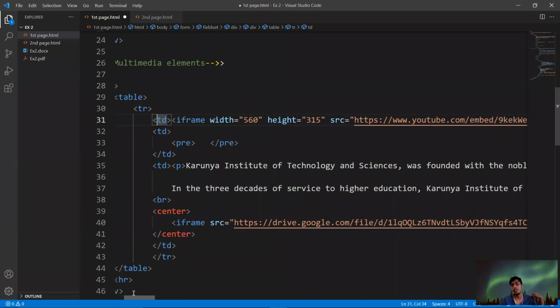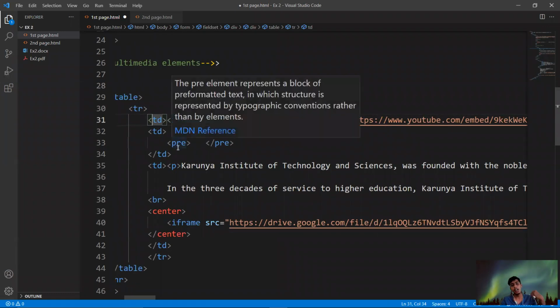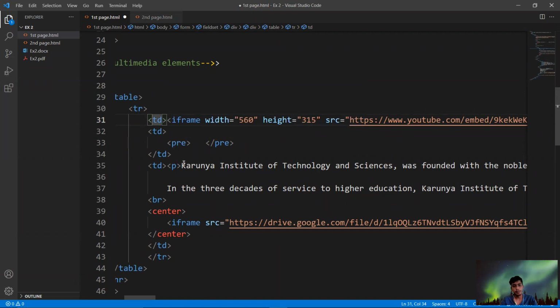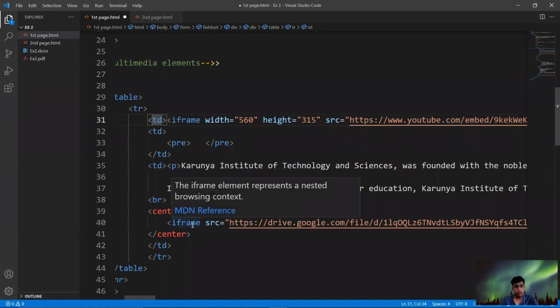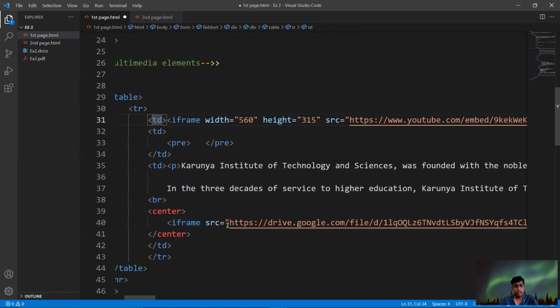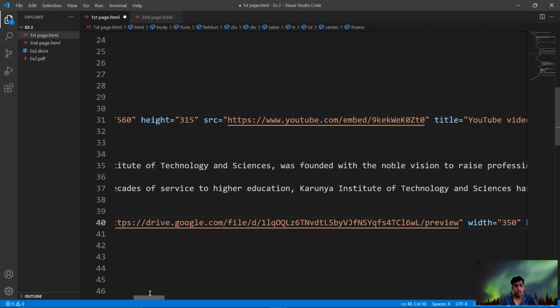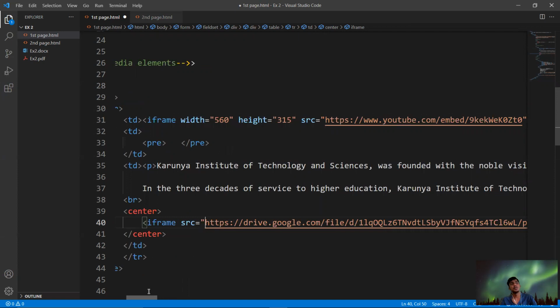In the first data I'm going to provide a video, and in the second data I'm going to write a summary of the company. Karan Institute of Technology was founded, and the summary about the company details I'm going to give. Then afterwards, in the third data I'm going to provide the audio. For audio also I'm using an iframe.